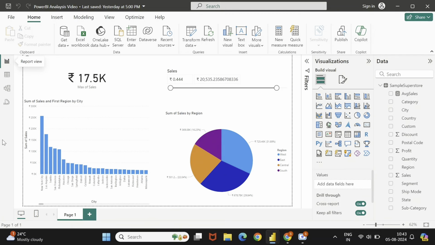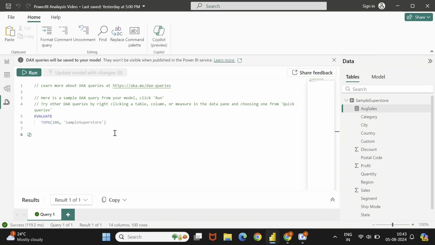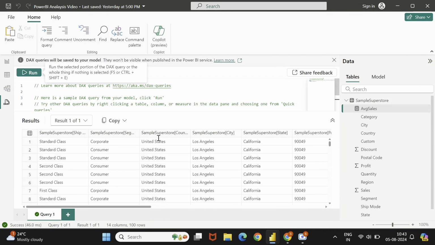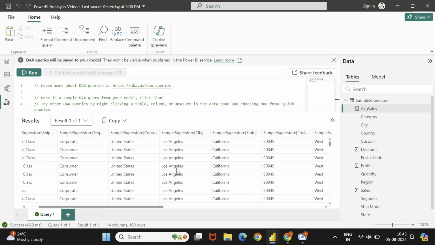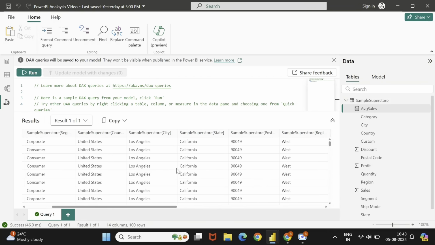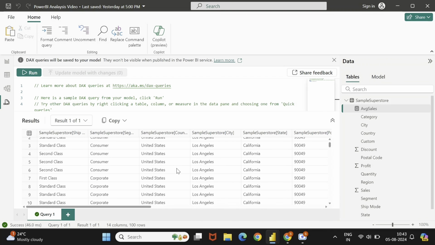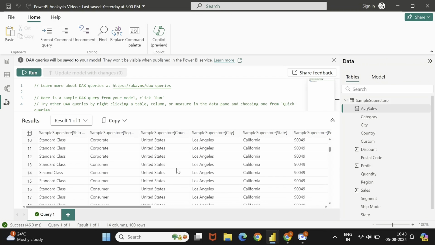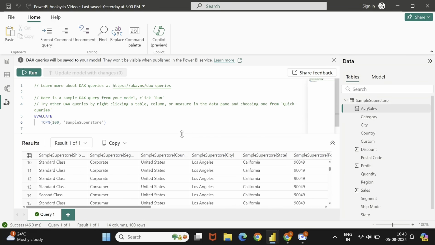Next, we come to DAX, or Data Analysis Expressions. That is a formula language used in Power BI, Excel, and other Microsoft tools to perform calculations and data analysis. It is similar to Excel formulas, but designed to work with relational data and complex aggregations. DAX allows you to create custom calculations such as sums, averages, and ratios.